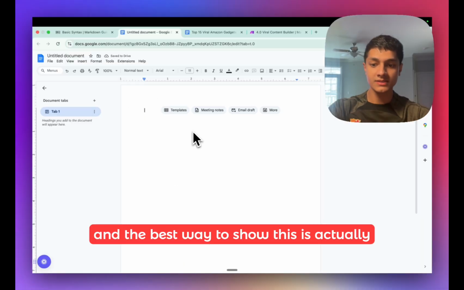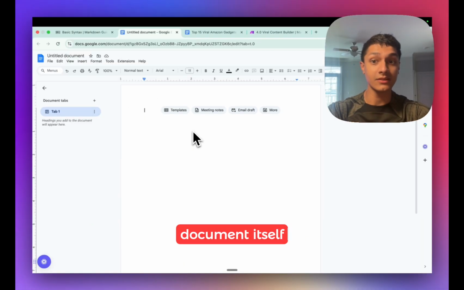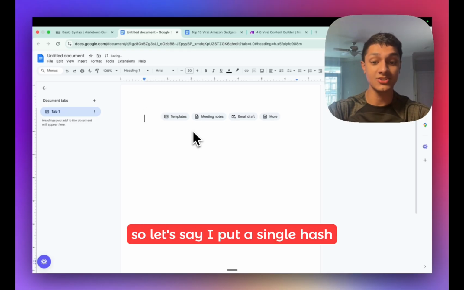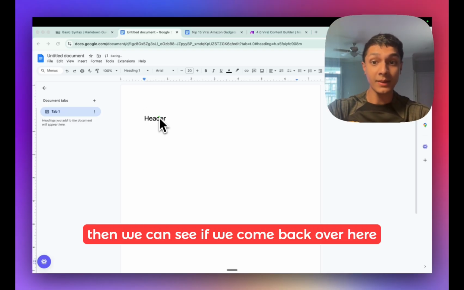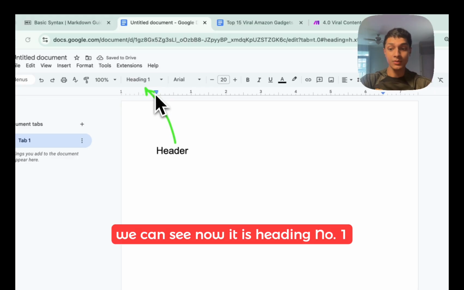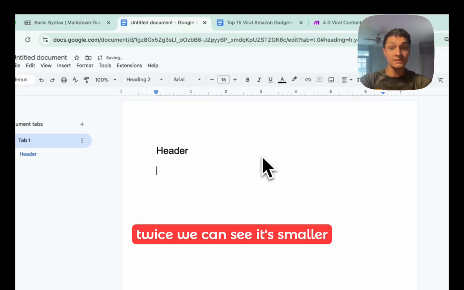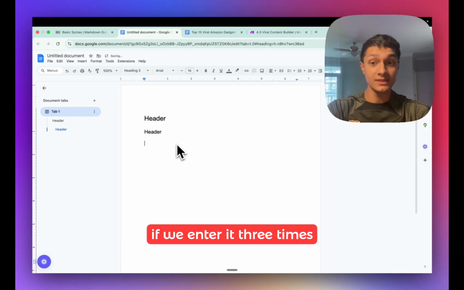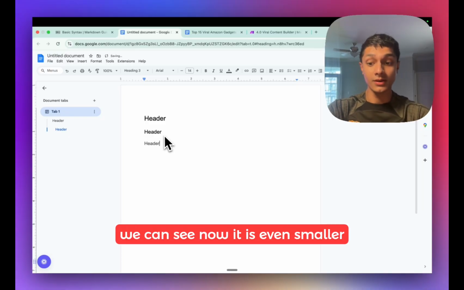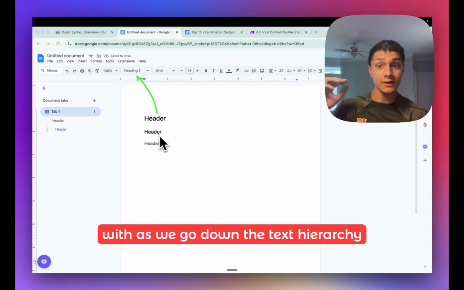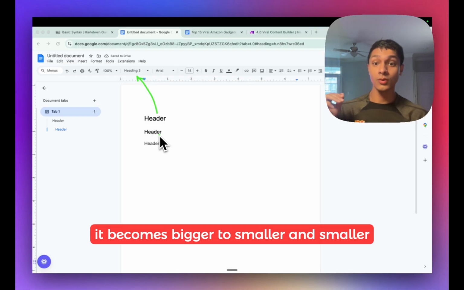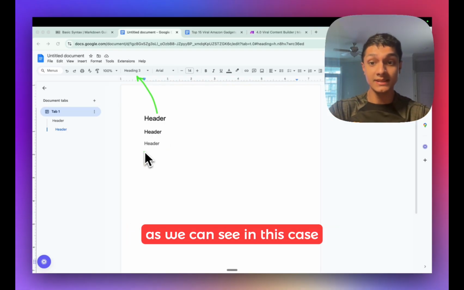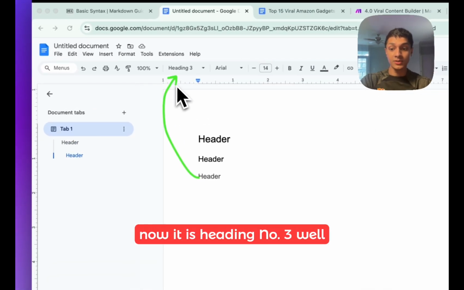And the best way to show this is actually inside the Google document itself. So let's say I put a single hash. If we come back over here, we can see now it is heading number 1. If we now enter it twice, we can see it's smaller. If we enter it 3 times, we can see now it is even smaller. As we go down the text hierarchy, it goes from bigger to smaller and smaller, bringing lesser emphasis on it. As we can see in this case, now it is heading number 3.